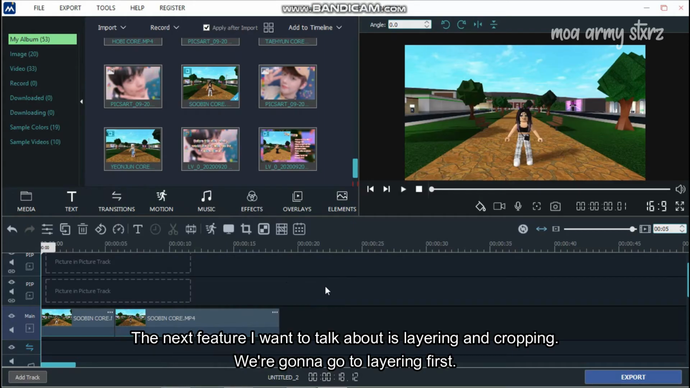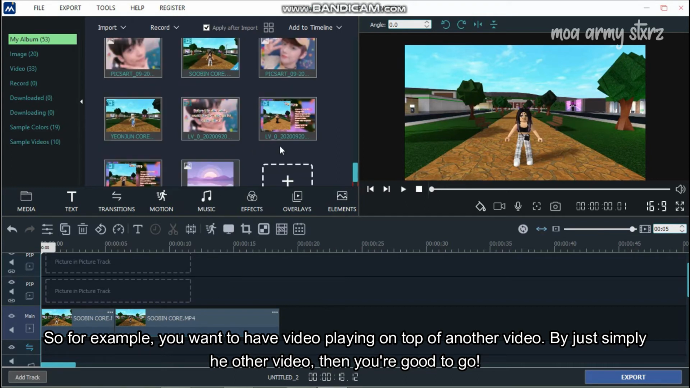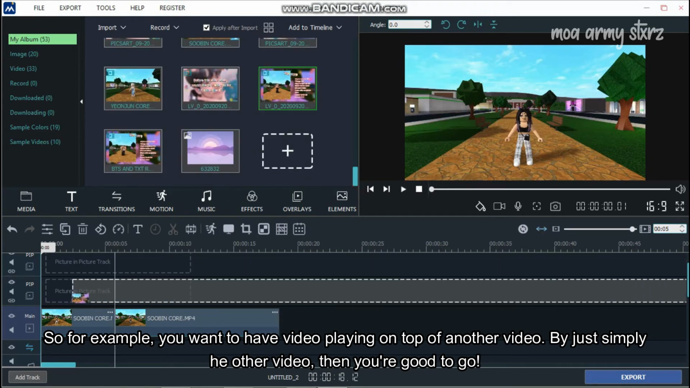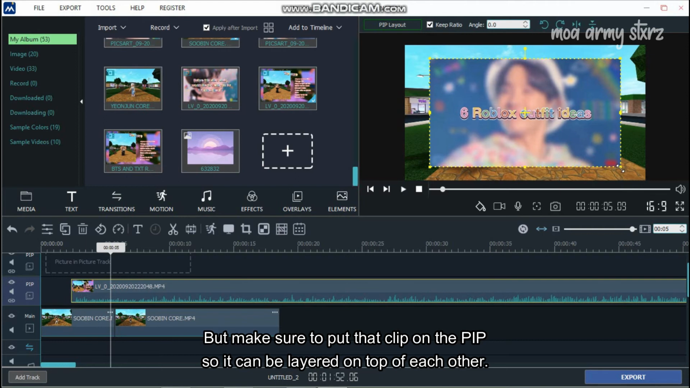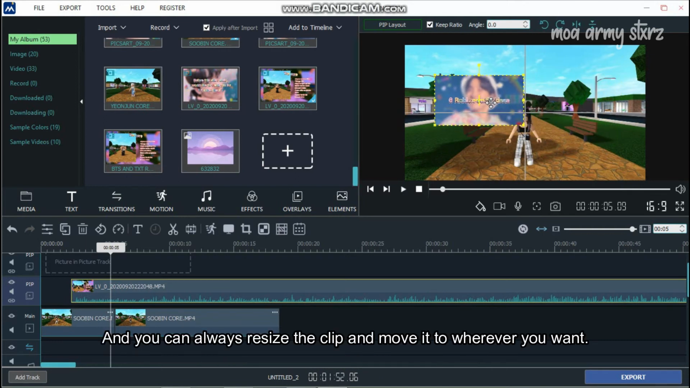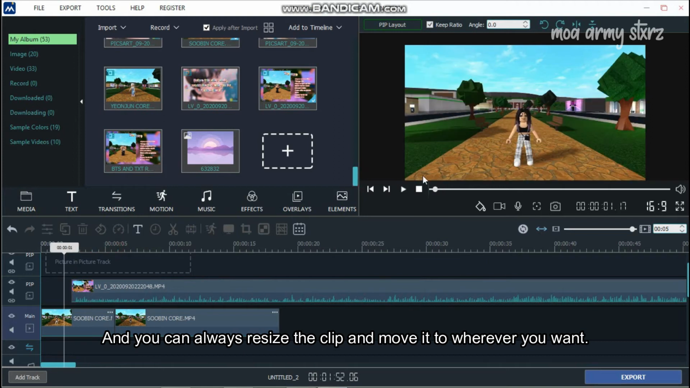The next feature I want to talk about is layering and cropping. We're going to go to layering first. So for example, you want to have a video playing on top of another video. By simply dragging the clip on top of the other video, then you're good to go. But make sure to put that clip on the PIP so that it can be layered on top of each other. And you can always resize that clip and move it to wherever you want.